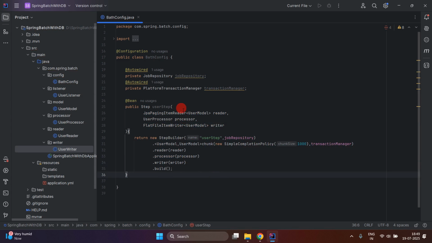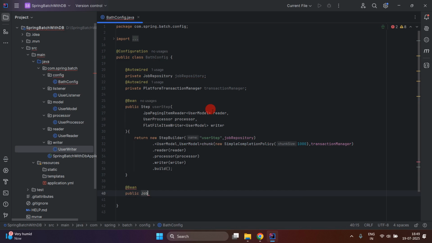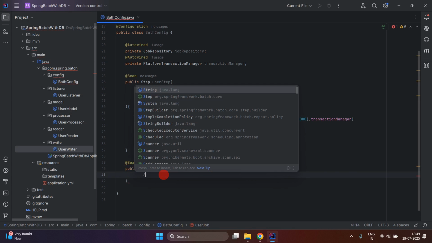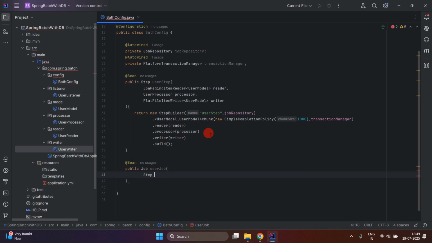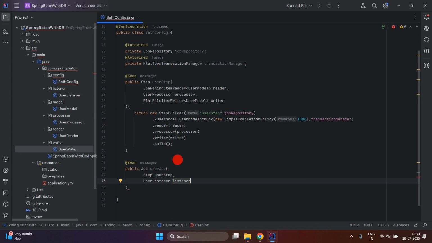Now we will have to create one more bean for the job. So write @Bean, and then use public and then import this Job from the batch core library. Then write the name of this job, like userJob. With the help of this name we will execute our job. Inside this job we will have to provide two things. First one is the step and second one is the listener. So write step, and we have to use this userStep name. This is our listener, user listener, so we will use this user listener here.